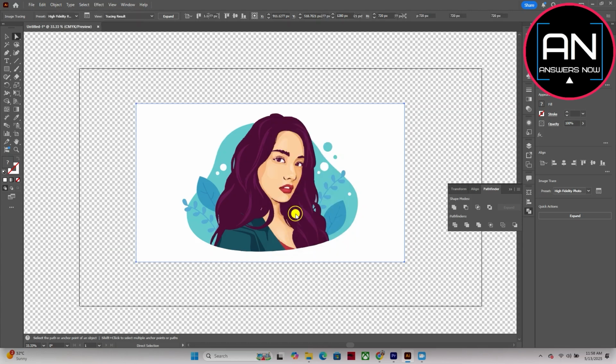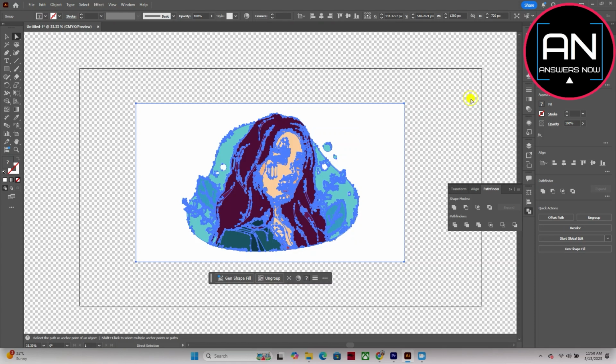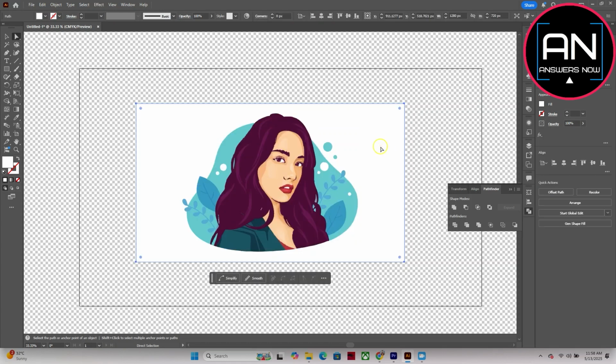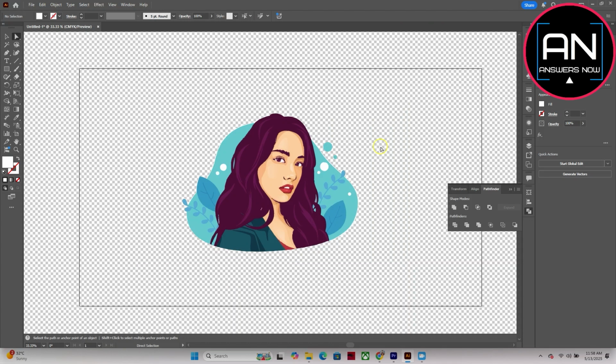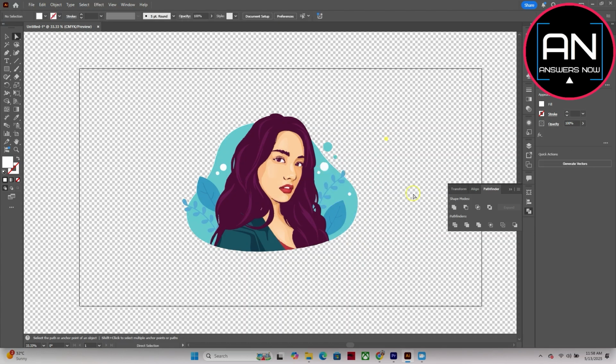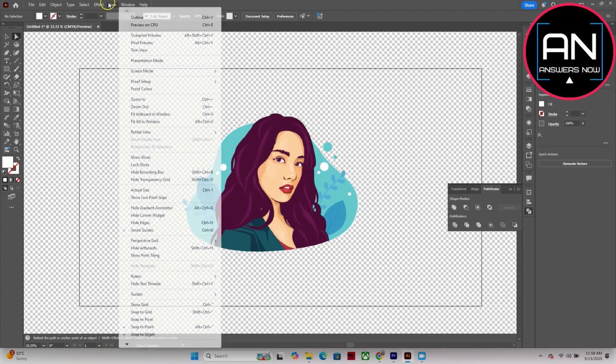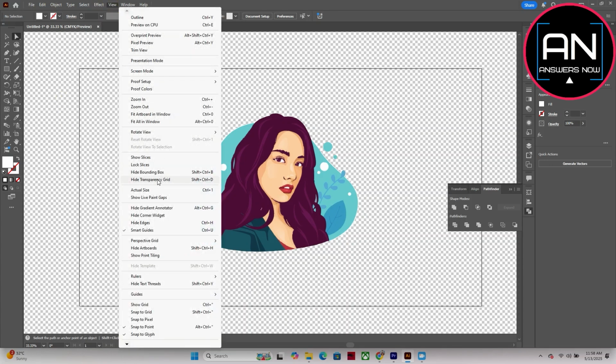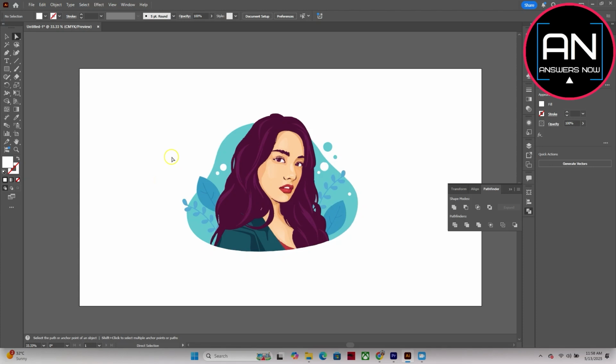Click on outside the canvas, click on white background here and click on delete. And as you can see, click on the white background again if any visible and click delete again on your keyboard. Now click on this view, click on hide transparency grid, and as you can see it's done. So that's pretty much it for this video. That's how to remove white background in Illustrator.